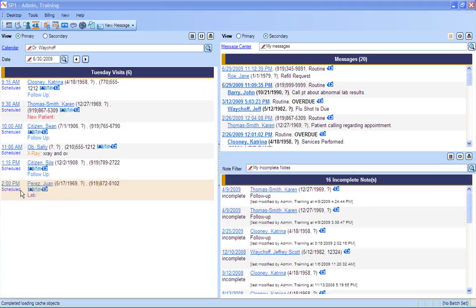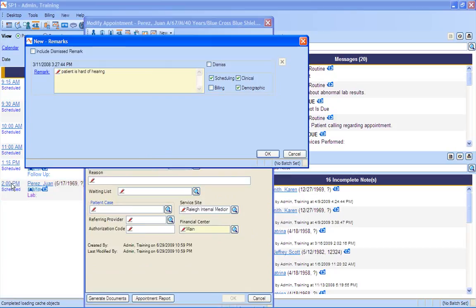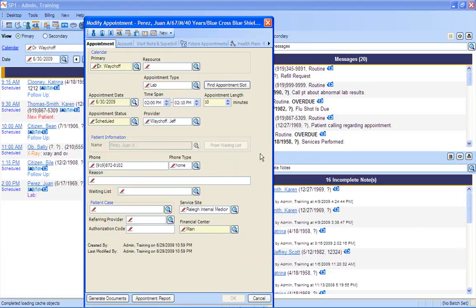If we do want to check in that patient, we can select the time on the left-hand side, and that's going to open up the appointment. You will be able to see if there are any pop-ups or what we call remarks, so I can see at a quick glance, right when the patient comes up, that they're actually hard of hearing. I can choose my OK button, and from this point I can change my status to actually checked in.